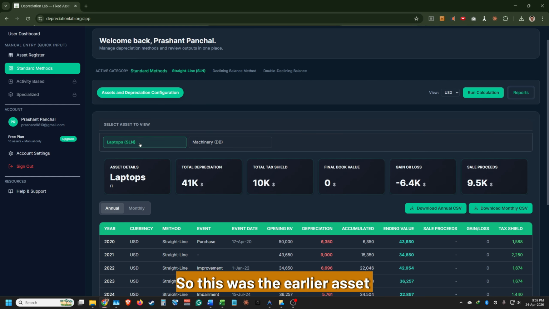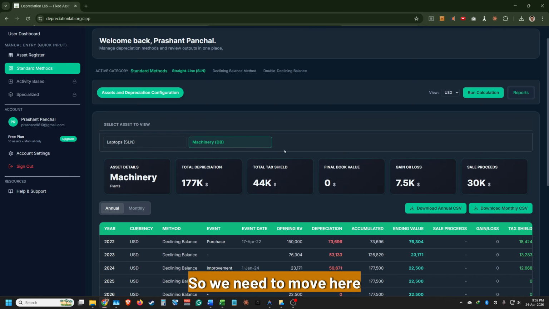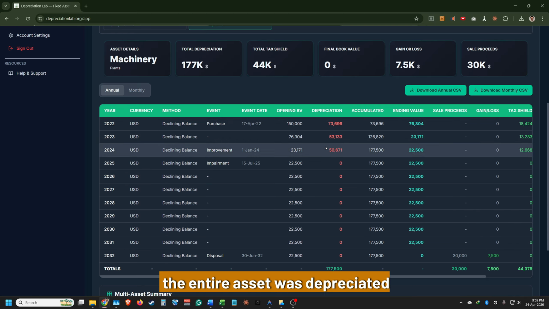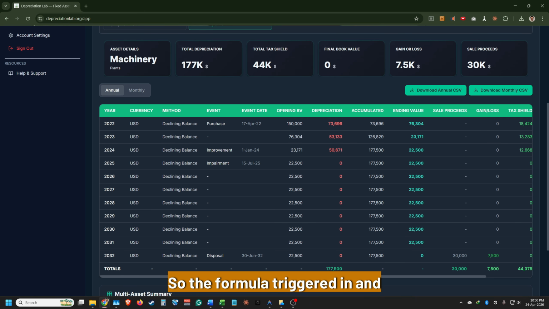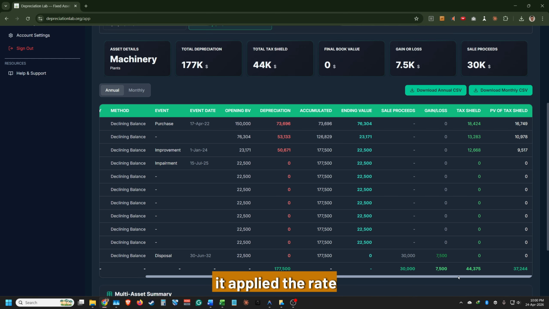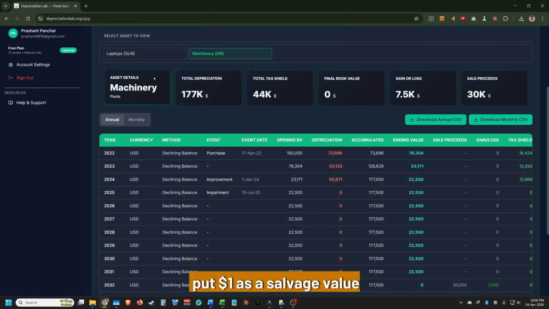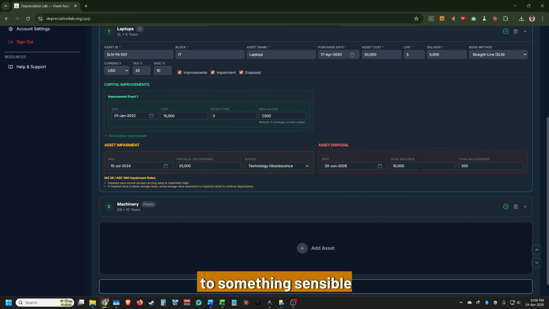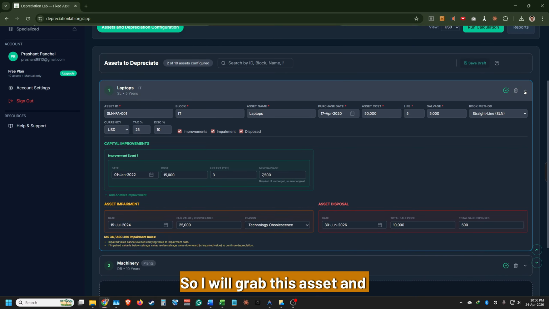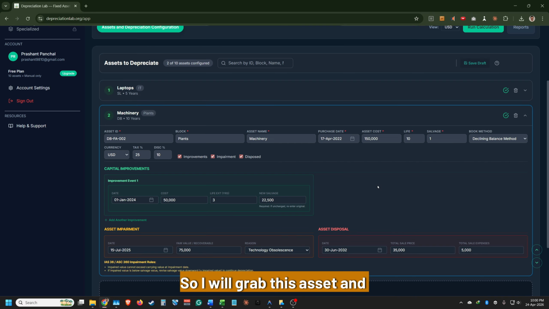So this was the earlier asset I showed you. So we need to move here. As you can see, the entire asset was depreciated very fast. So the formula triggered in and it applied the rate. So this is what happens when you put $1 as a salvage value. So let's go back and change it to something sensible. So I will grab this asset and focus here.